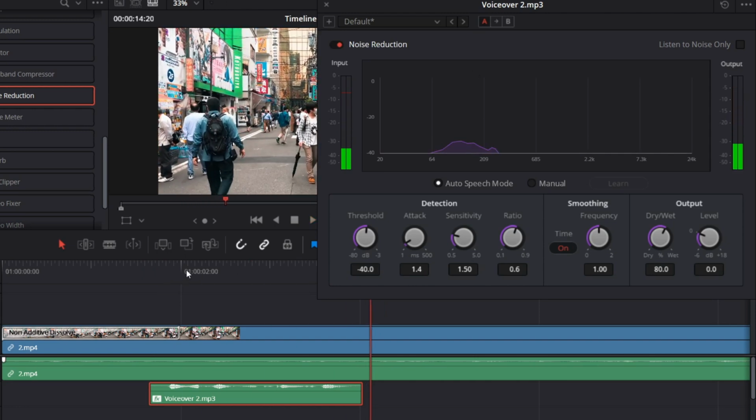And again, with it. So it removed a pretty good amount of static. We can make it even more potent by increasing the threshold a little. Let's see how that does.